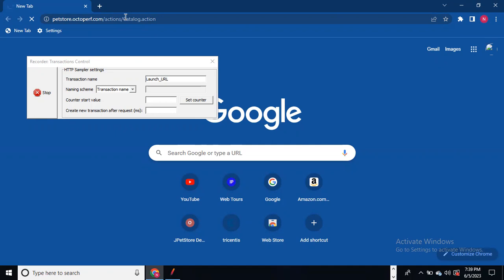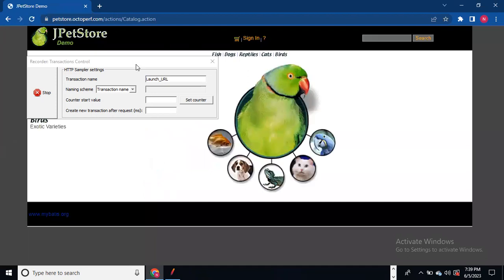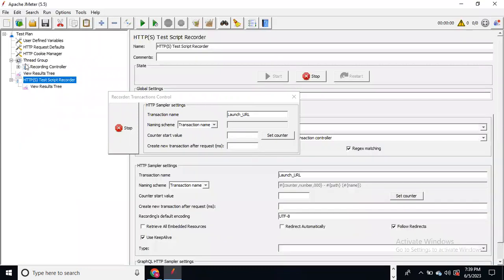Is the port number generated automatically? Actually, we are giving the port number for communication only. It should match with the proxy, and then we are able to record the script. Some issue with this URL. Yeah, now launch is done, and we can check here whether we are recording or not. You can observe, see, it is recorded.